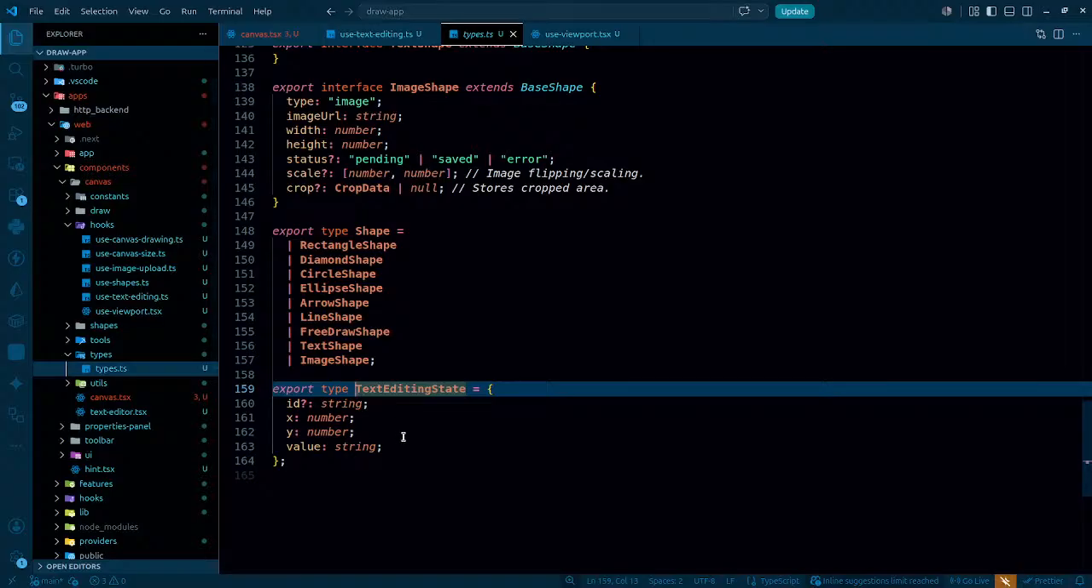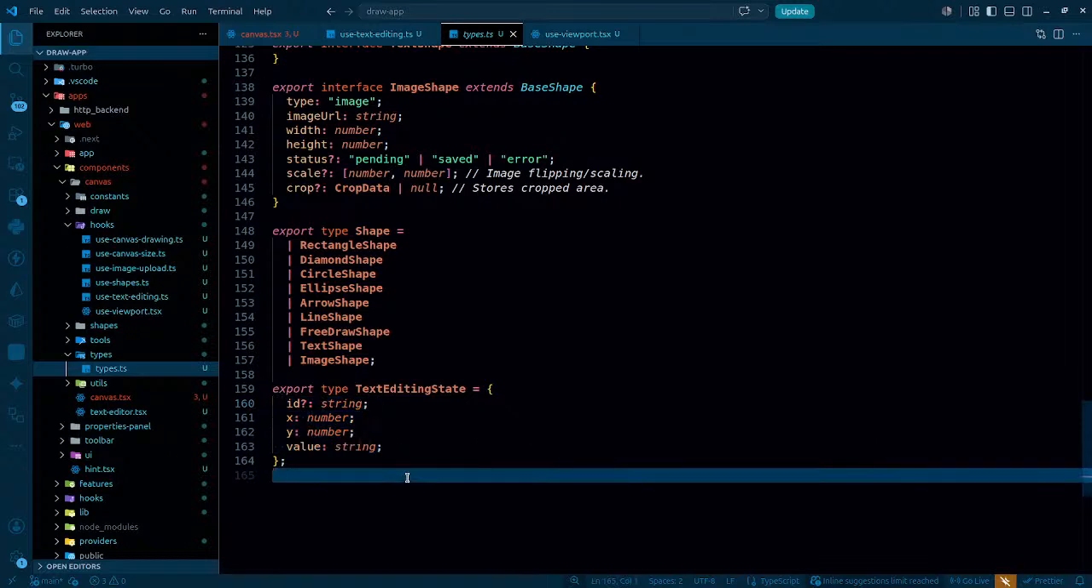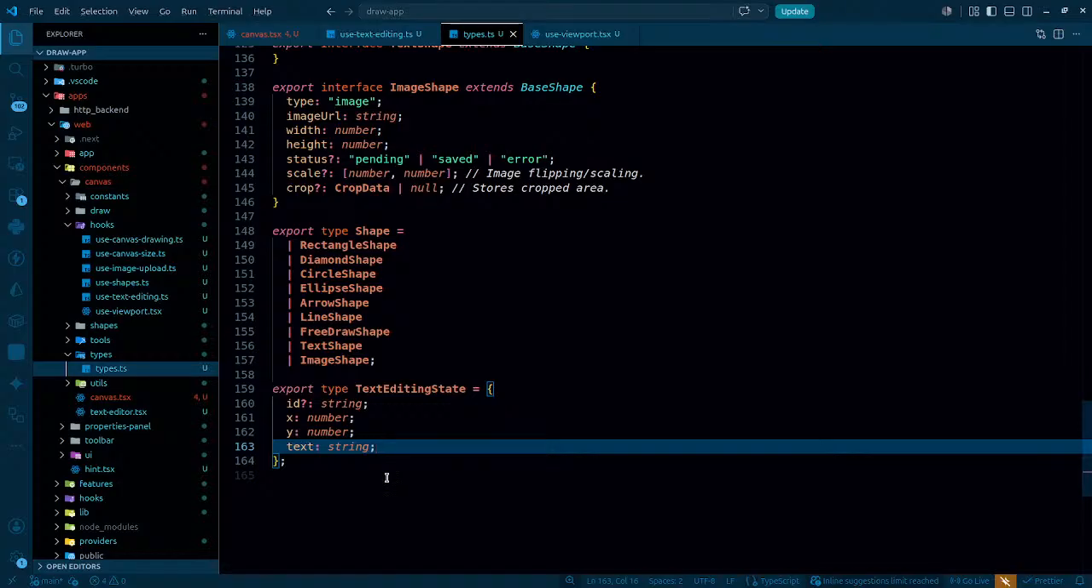It actually has the value, right? Text editing state should have the value. X, Y in value or text. Can I name it text? It will have X, it will have Y, it will have the text.